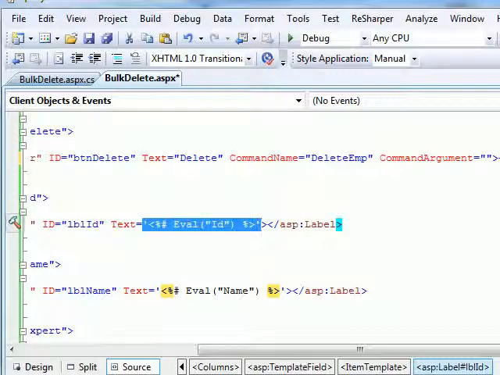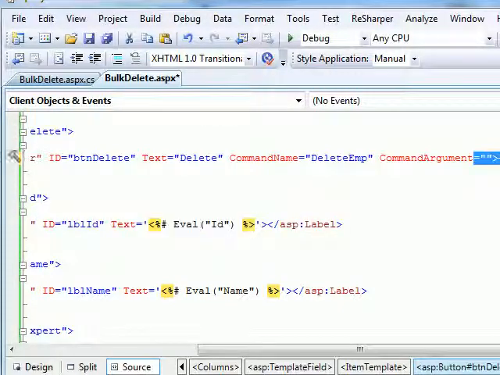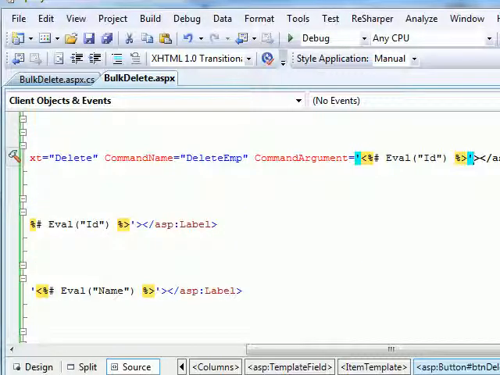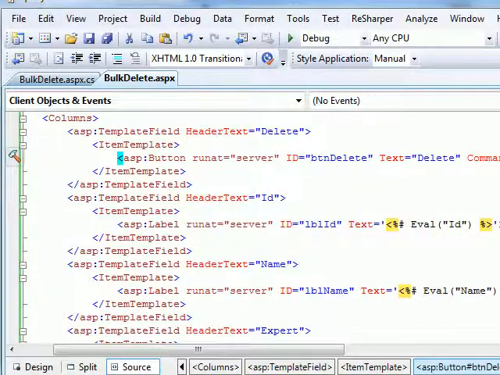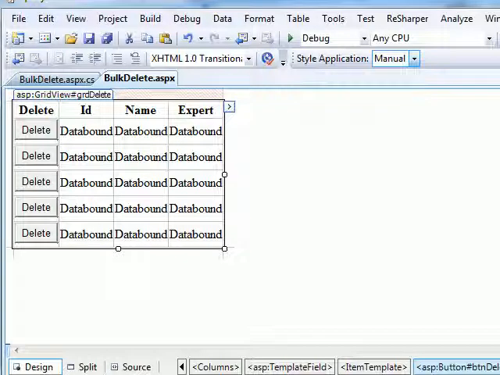So what exactly I'm doing over here is, when you click the button, you're guiding the .NET framework to go in the back and look for the event called RowCommand, where exactly you're going to find this command, and when you hit this command, you will get the argument as ID, whatever you are binding in here, right? So let's have a look at the design. So you can see the delete button is right there.